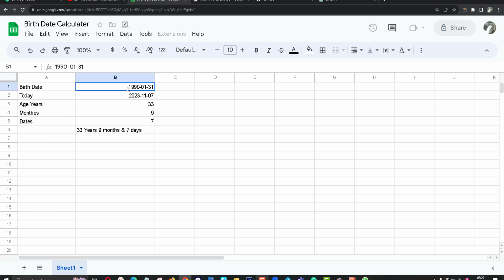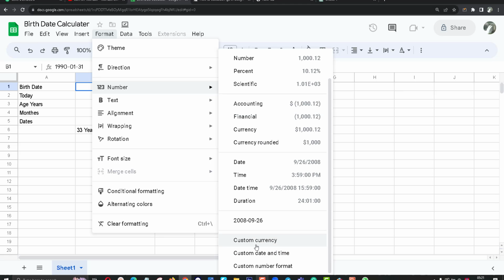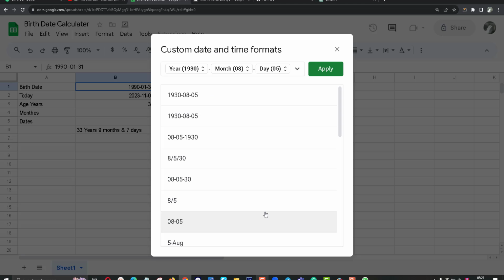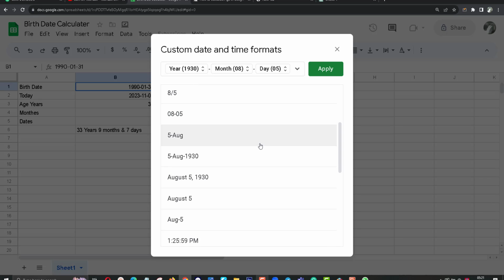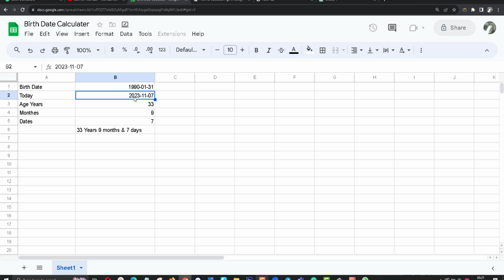I have formatted these cells. Go to Format and go to Numbers, then you can see Custom date and time. I use this format: years, months, and days. Whatever format you can find here, you can use it. This also shows years, months, and days.